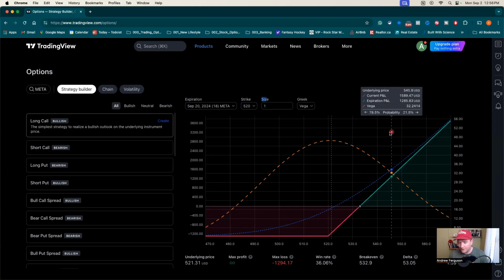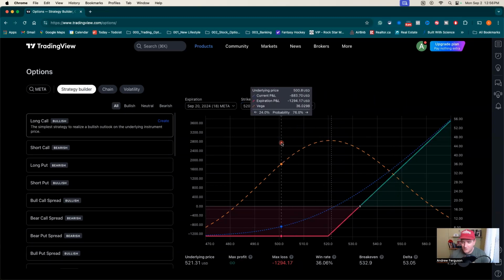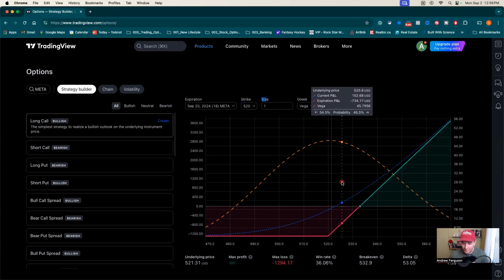So we've got this pretty little chart over here. We've got some other things I want to walk you through before we get into what the actual chart is representing. That being the expiration date, the strike price, the size, and the Greek, which is not super important, but it is there to give you some context.